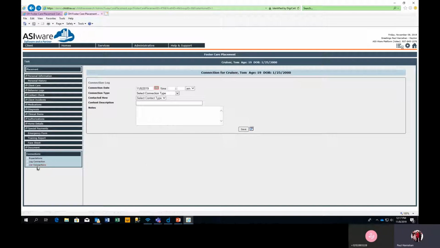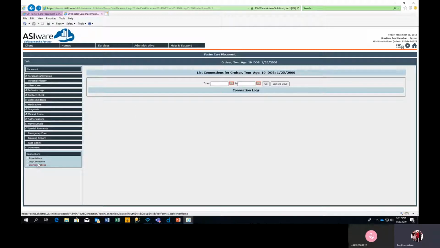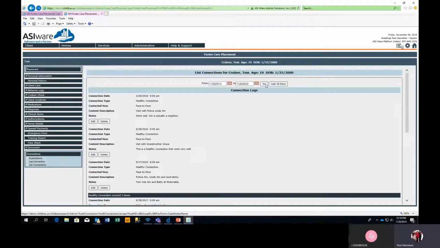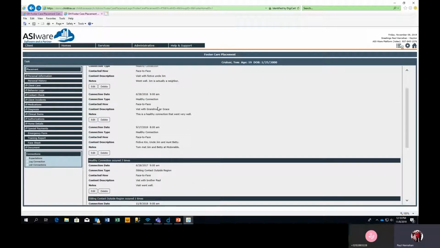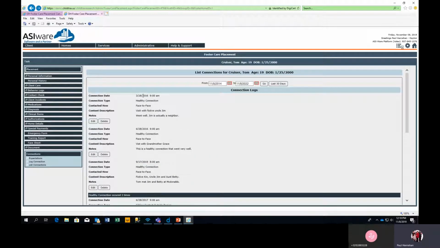All right. Now, if you want to run a report on just Tom, click on this list connections. If I just hit go, it's going to default back to 5 years, and it had 3 years. So here's a list of all the connections that match that date range. So here you can see them on 3/16 at 9 a.m. or on 3/28 of 2016, 9 a.m. Had a healthy connection face-to-face with fictive Uncle Jim.